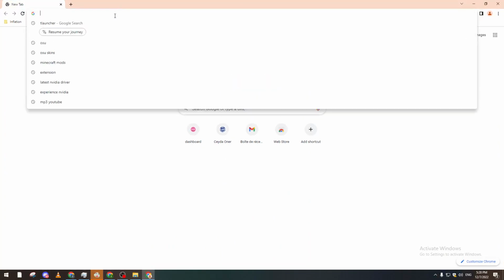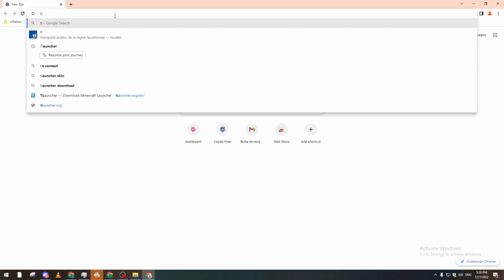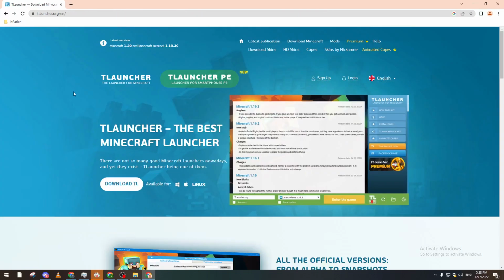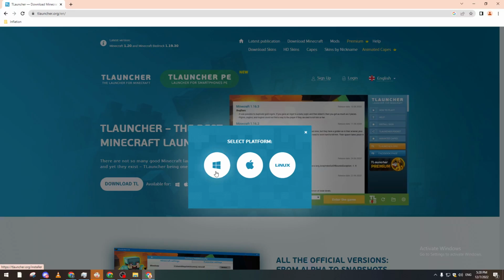And then we go here and we search for T-Launcher, and we've made too many videos about this launcher. It is the best by far because it gives you a lot of mods, a lot of options that you won't have in other launchers. So after you open this page, tlauncher.org, you can click on download TL, and from here you can choose whatever you want to download it on Windows, Mac or Linux.